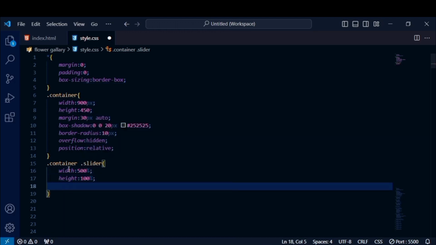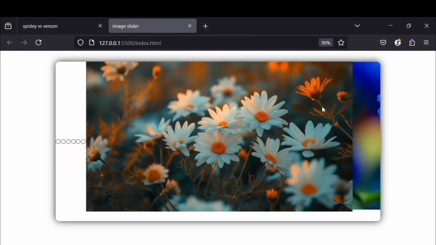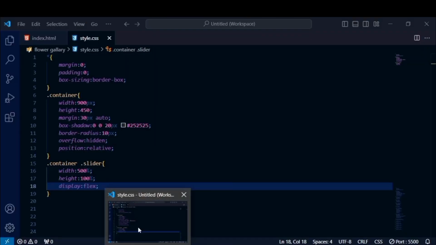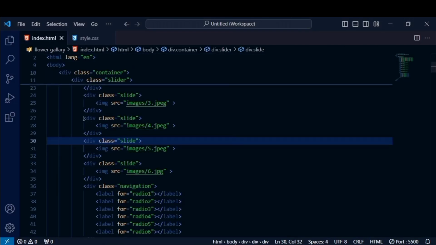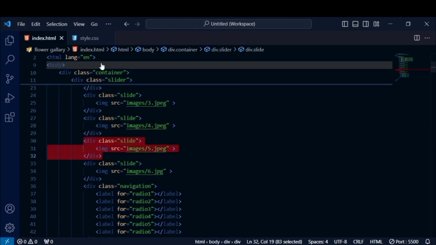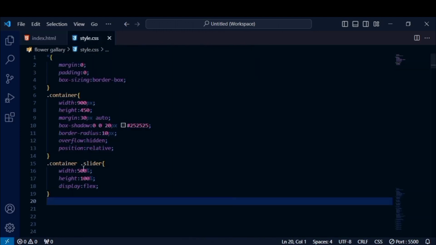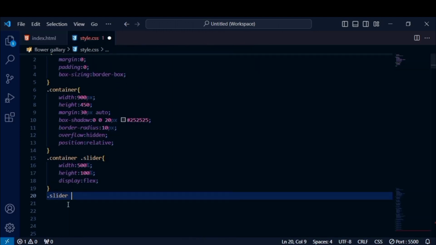Now we make the items in the slider display flex. From our browser here, now our images are display flex. Now we need to target our input here. From our HTML here, as you can see, we're going to target now our slide, which contains our image. So we target the slider and target the slide.